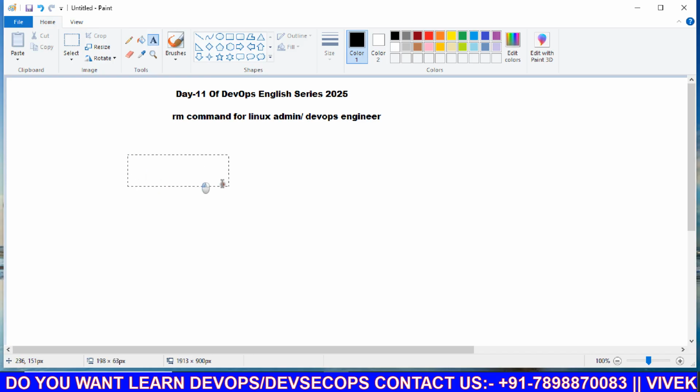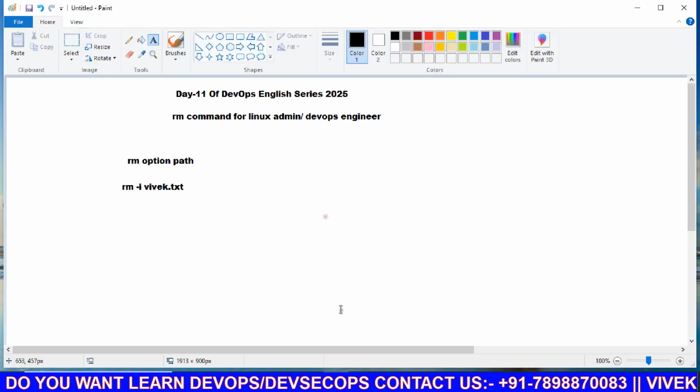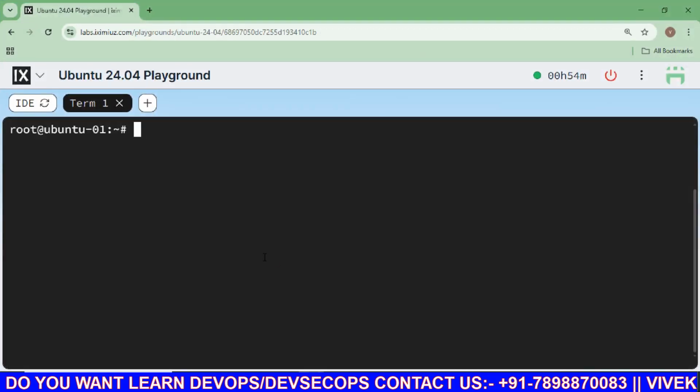So there is one example. First of all, you need to write the command, that is rm. After that the option, and after that the path of the file or directories. So rm is the command, hyphen i is the option, after that the path, okay, so that is rm -i vivek.txt. So this is the syntax. Let's come and we will do a practical.